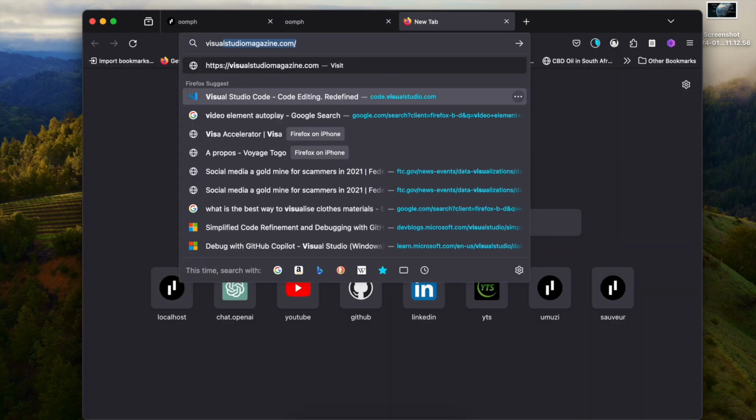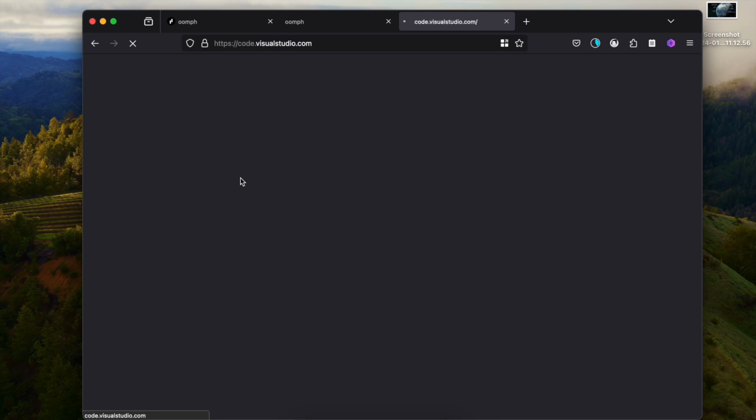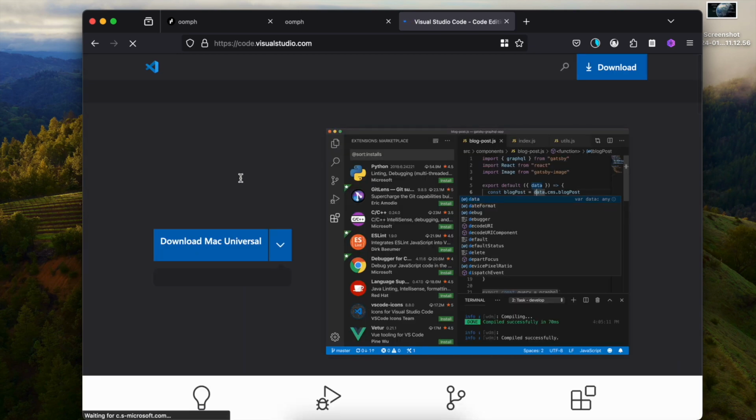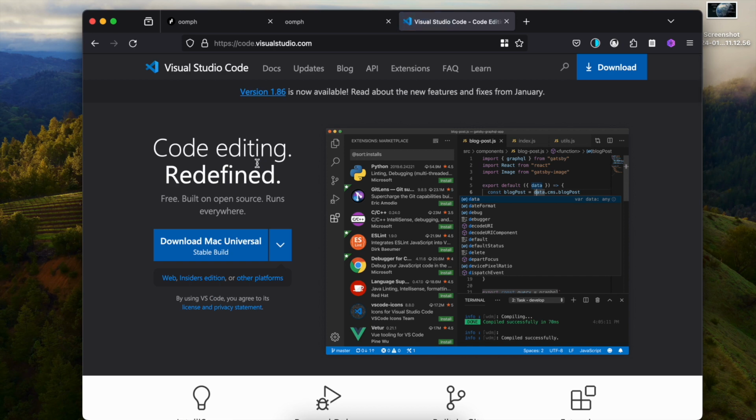So firstly, what you're going to need is Visual Studio Code. I will provide this link in the description as well as the documentation, so that you should be able to download and install this on your computer if you don't have Visual Studio Code.